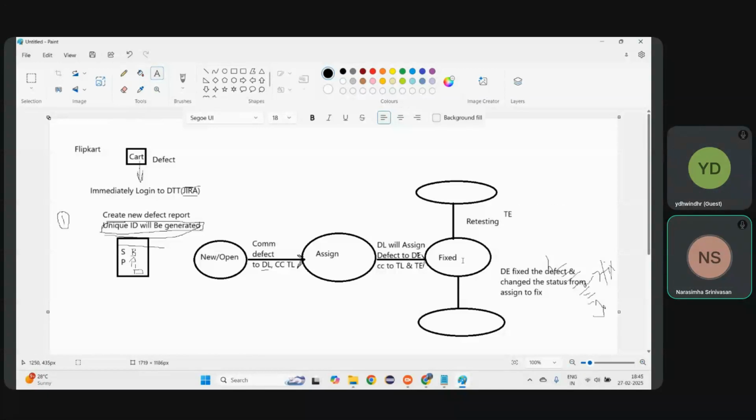If the defect is really fixed, it means if I am trying to add the product to the cart and I am going to the cart and clicking on that, I can see the product there. Then I will close this. If everything is working fine, I will update the status as closed.